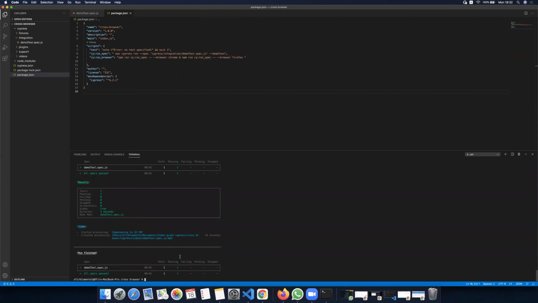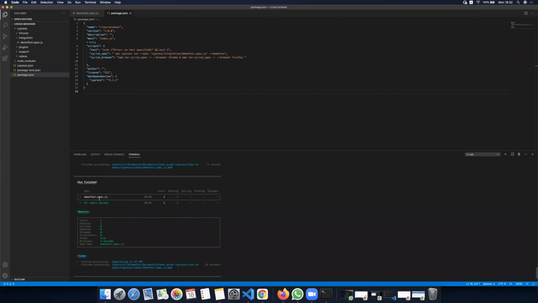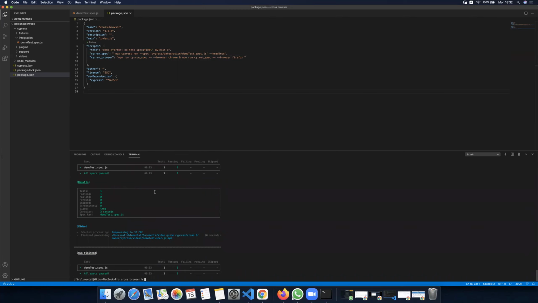And it's done, and we can see that the first browser was all good. We tested one, passed one, and we can see the duration, 3 seconds, also here in Firefox.